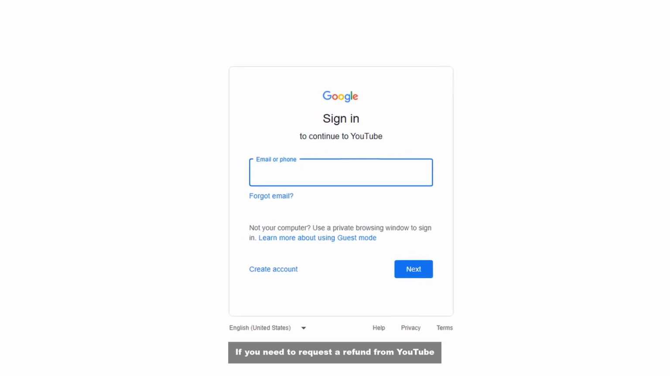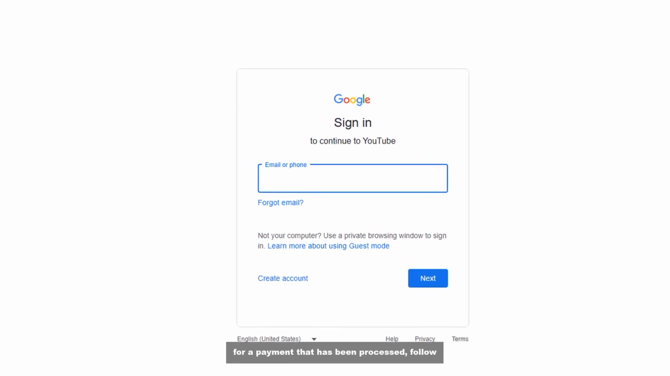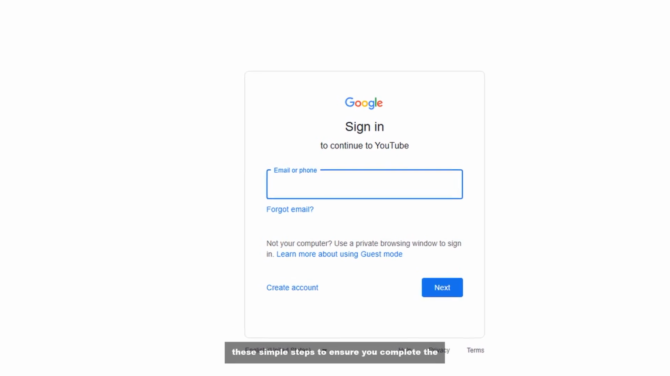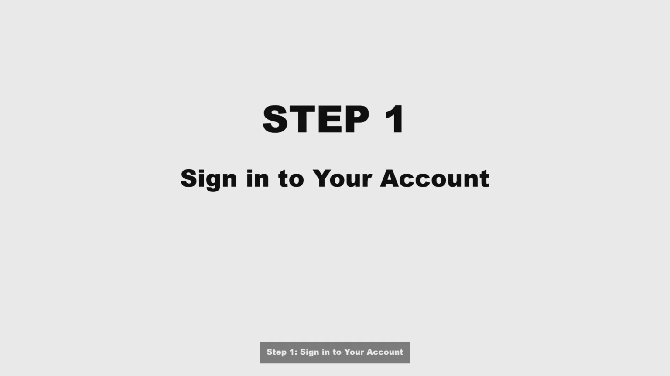If you need to request a refund from YouTube for payment that has been processed, follow these simple steps to ensure you complete the process correctly.